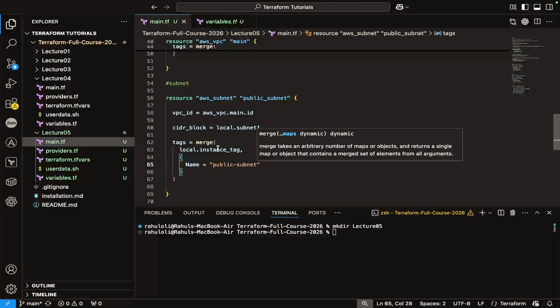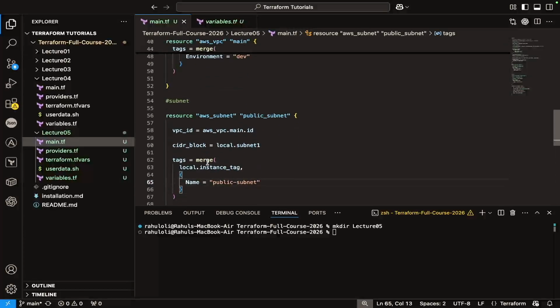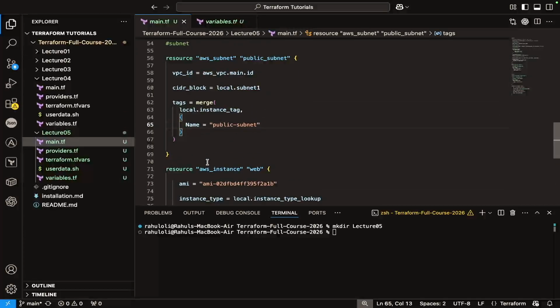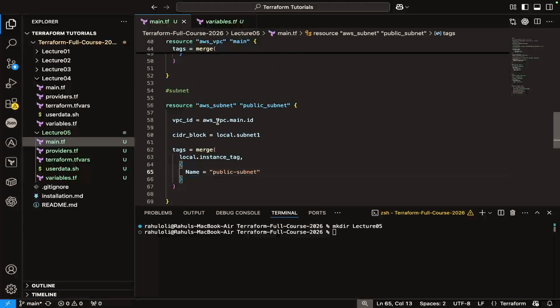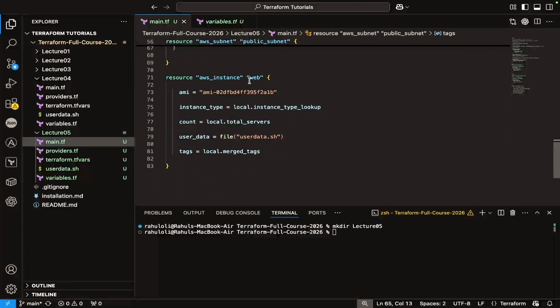Clear? Now we have used the CIDR subnet function. We have created the VPC. The subnet is associated with that VPC. Now let's move ahead and see what we can do in this particular block where we are adding the configuration for our EC2 instance, right?